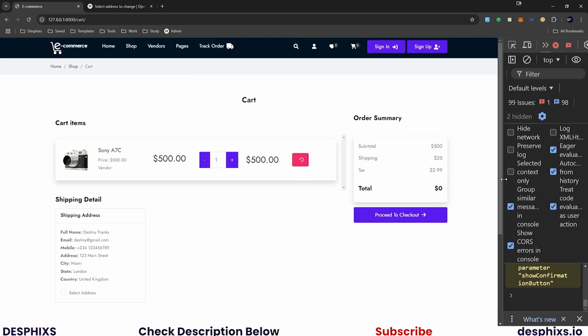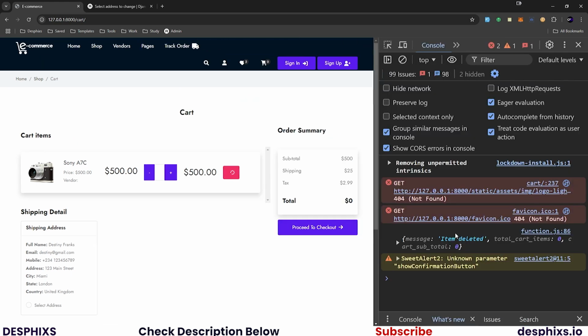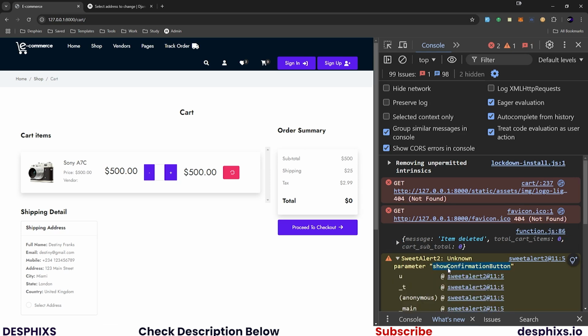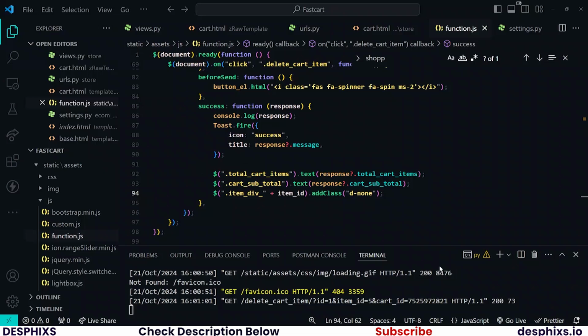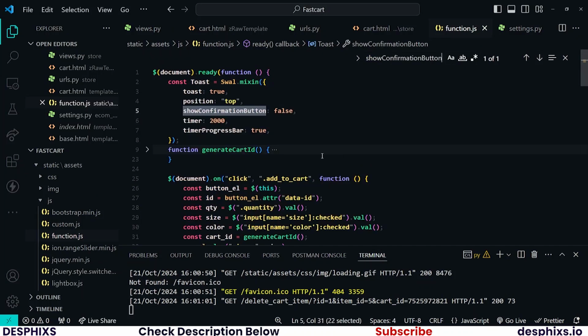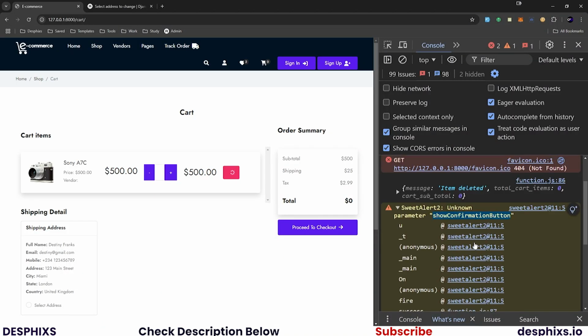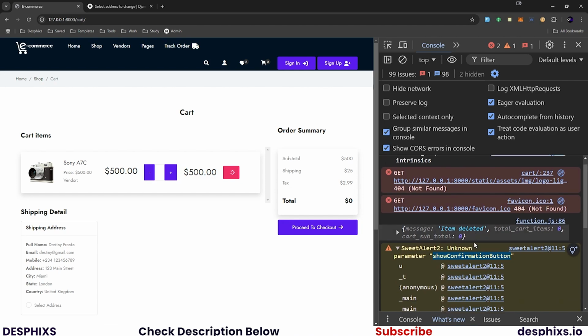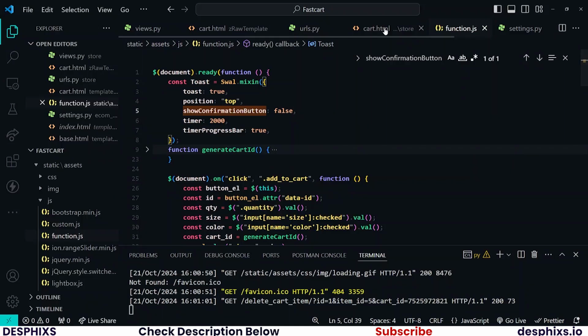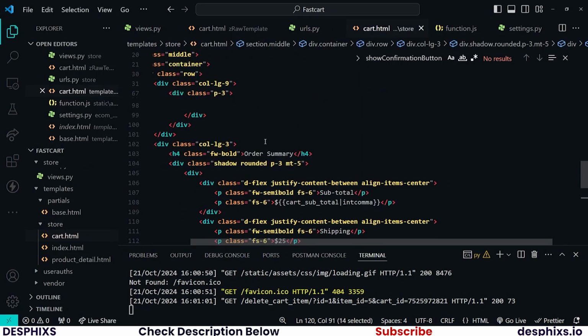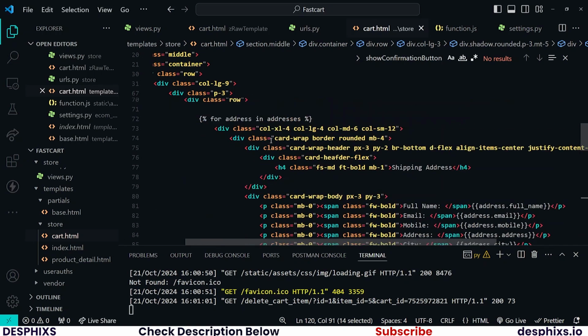Good, but we didn't remove anything. Unknown parameter, show confirmation button. Could that be why? Show confirmation button false. Okay, it doesn't know what this is, but I don't think that should be causing the issue, guys. So one thing that I could say is happening is we might have a mismatch over here where we are looping through the items.